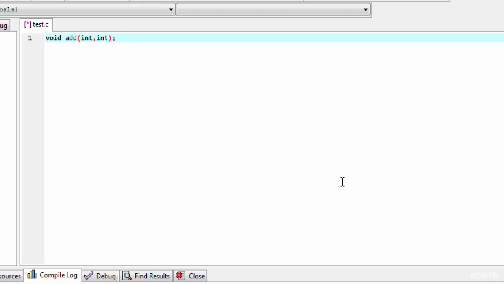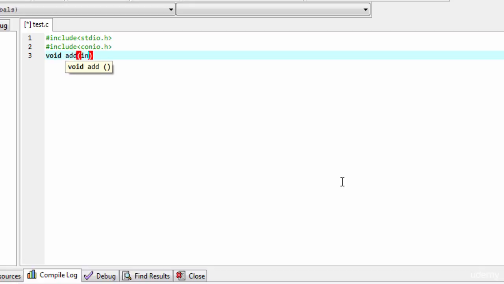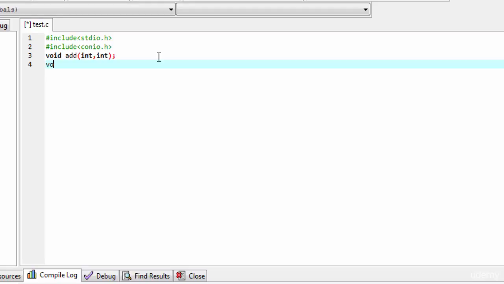So let's create a program to sum two numbers using the functions with arguments but no return value. So let's start. #include <stdio.h>, then #include <conio.h>. Okay, then I will write void add(int, int); then void main.